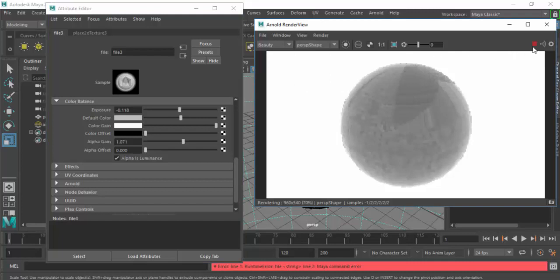It stopped working. Oh, I'm going too far above it, that's why.